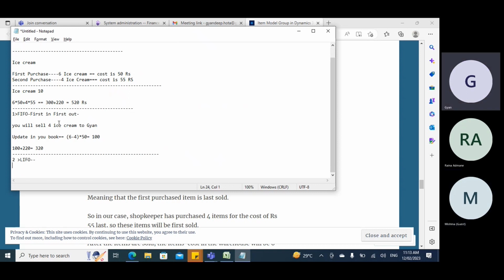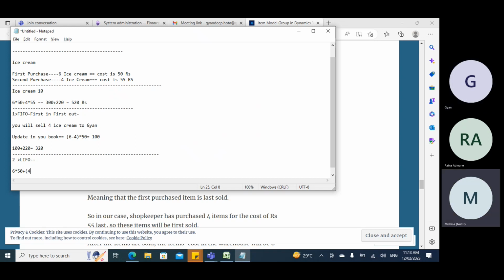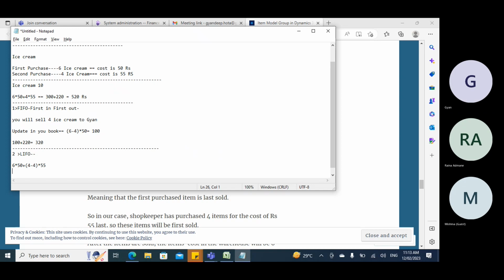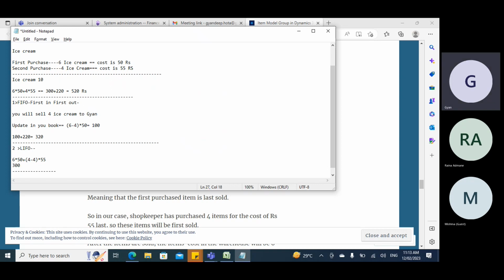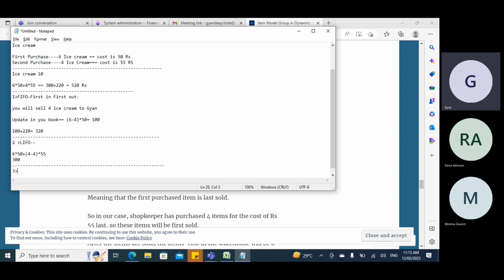Now coming to the second, LIFO, last in, first out. Suppose you sell 4 ice creams again. How will you do the calculation? 6 into 50 plus, last in first out, so what you purchased last leaves first. The last purchase was 4, so 4 minus 4 into 55. Now 300 plus 0 means 300. The total cost you have is 300. This is LIFO. Now the third is weighted average.